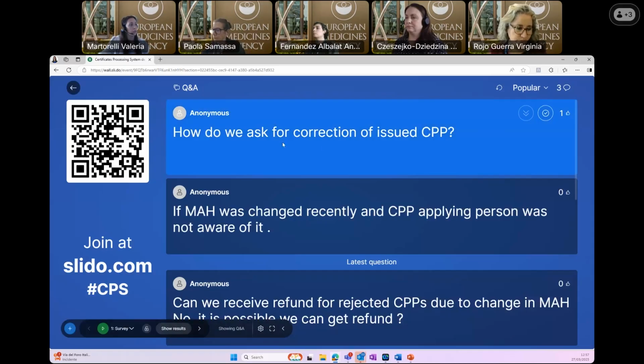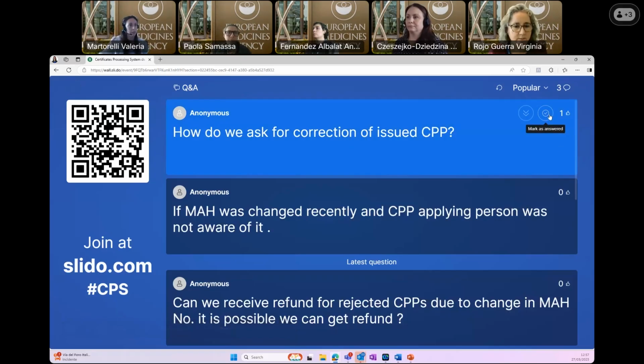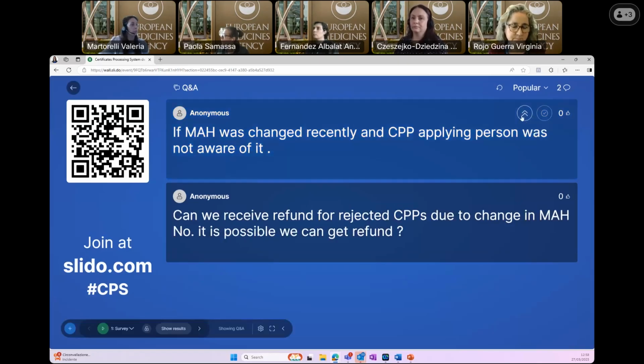Okay. So this is a similar question, right? So how can somebody ask for a correction of an actually issued CPP? So if the CPP has been issued, then they need to write to us directly. Okay. So in the certificates mailbox that you can find also on the website. Yeah, we will correct it if the mistake has been from our side. Of course, if the submission contained the mistake, then they will need to just submit another one with the correct information. But if the mistake was from our side, then of course we will issue a correction. Absolutely. Okay.